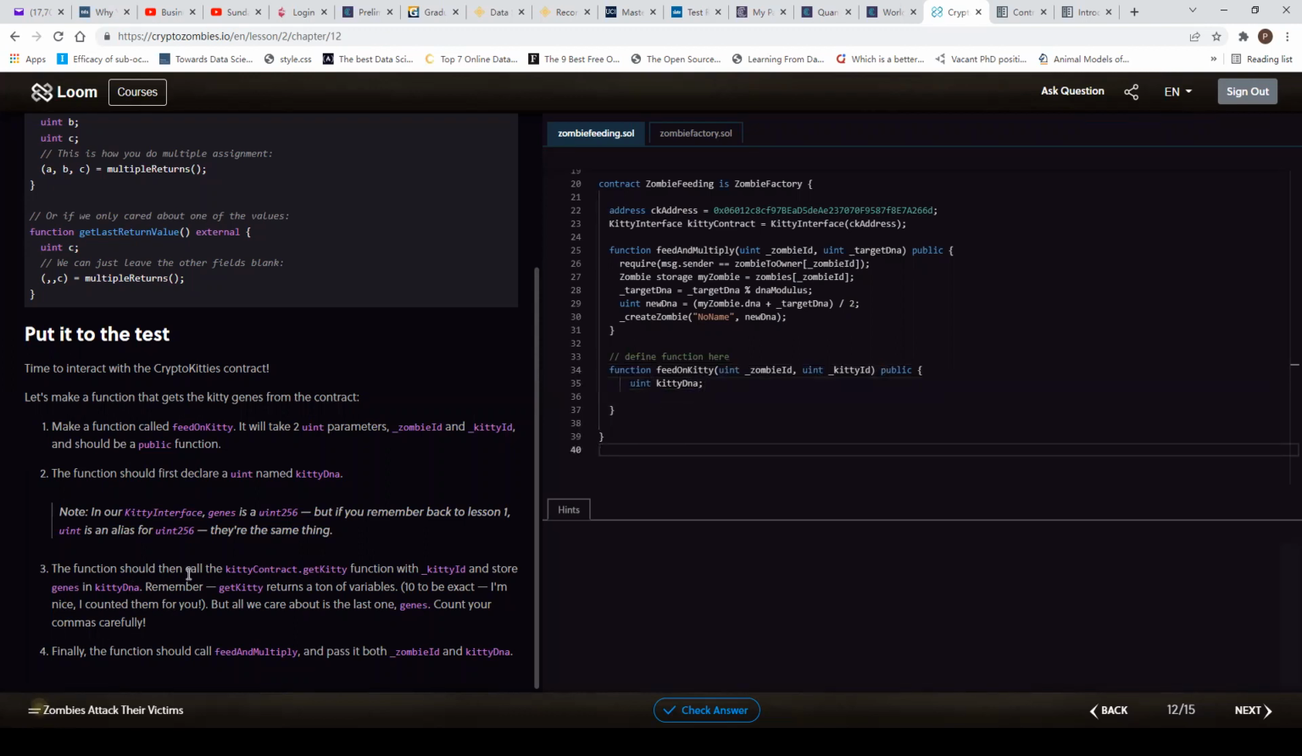So the function should then call the kitty.getKitty function. This is the main reason why I'm even writing this code. It's going to call this with this, comma, and store the genes in kittyDna. I don't even know what I'm doing, man. I'll get it right anyway. And the last one.